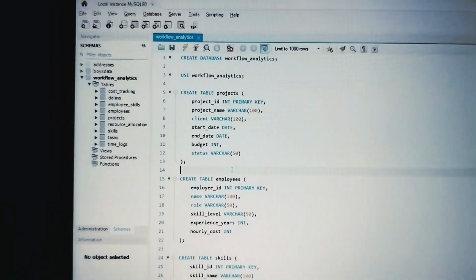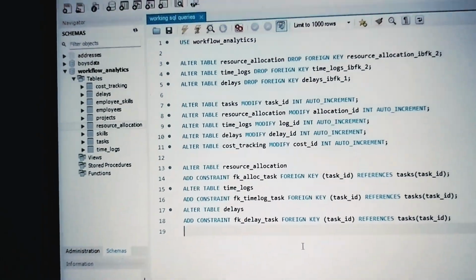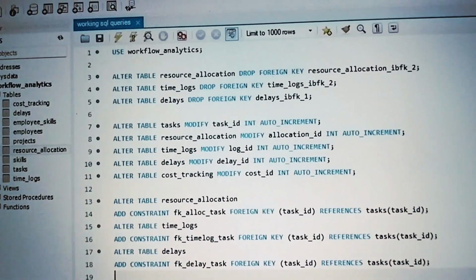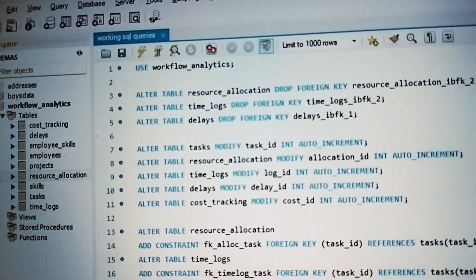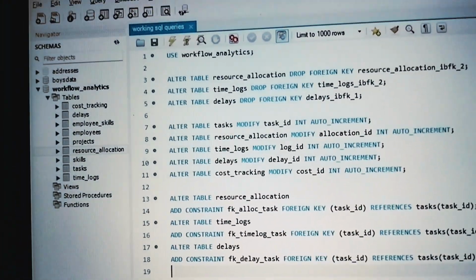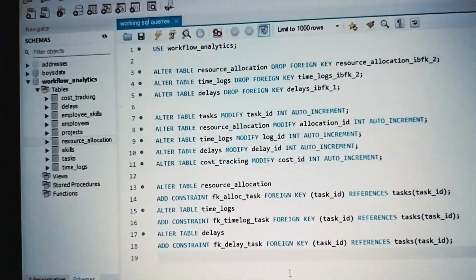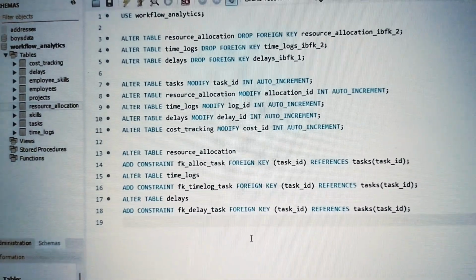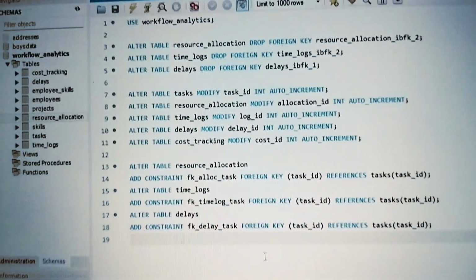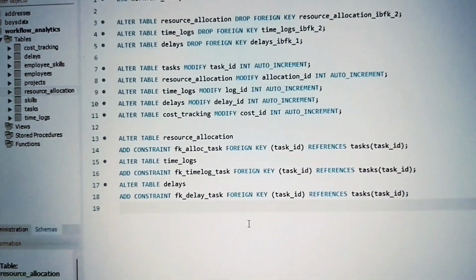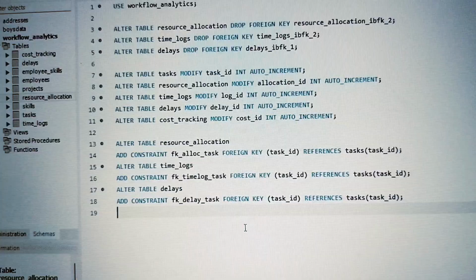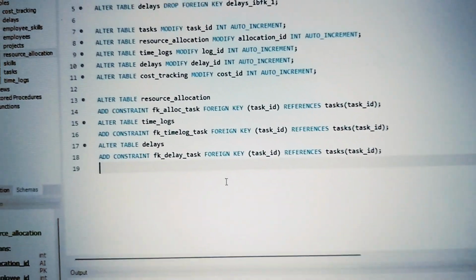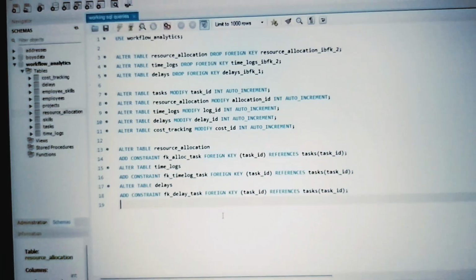Now I will fill the data inside it. First I altered tables, dropping all the foreign keys from tables like resource allocation, time logs and delay. I dropped the foreign keys because I have to add auto increment in some tables like task and delays, so that's why I dropped them. Then after modifying the tables, adding auto increment, I added the foreign keys back like it was before.